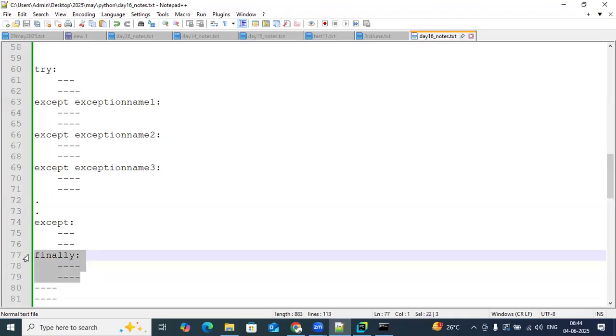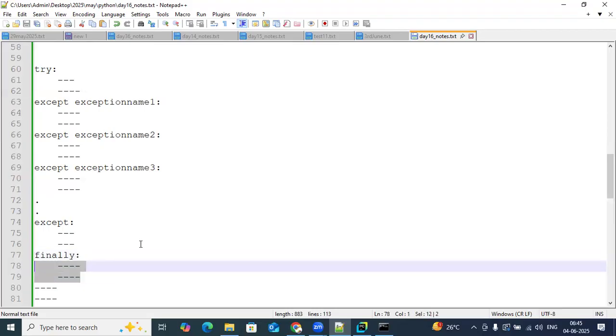If you are connecting to the database, it's database connection closing. If you're writing code for installation, as I just told, it will be for cleaning purposes. It depends on what code we are writing, but the finally block is more and more important, many times, especially for closing database connections.